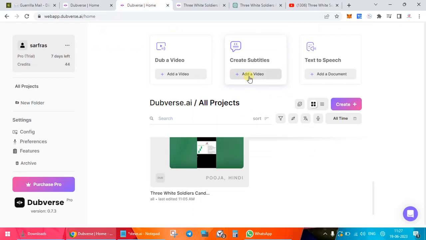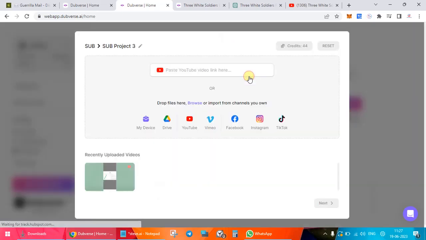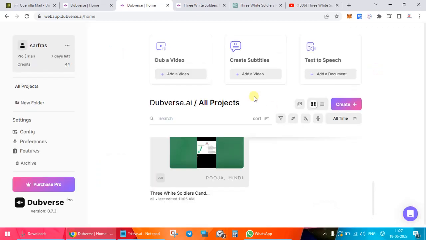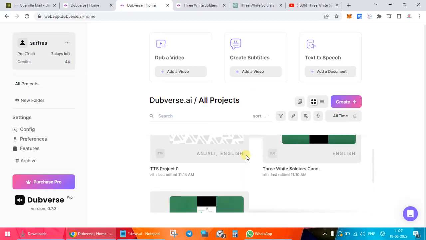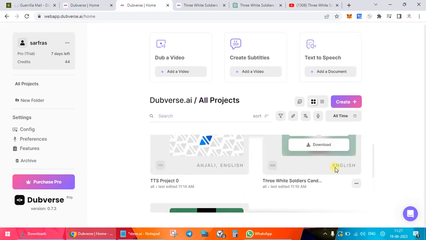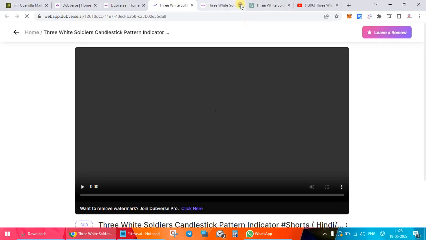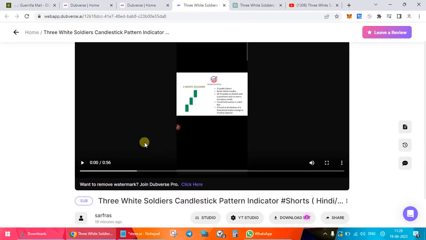The second option is creating a subtitle. So for creating subtitles, similarly you add a video, like I pasted the same one over here, went through the same process, select the language or the AI voice of your choice, and subtitles over here. Open in new tab. Now you can see my video will be having subtitles in English.